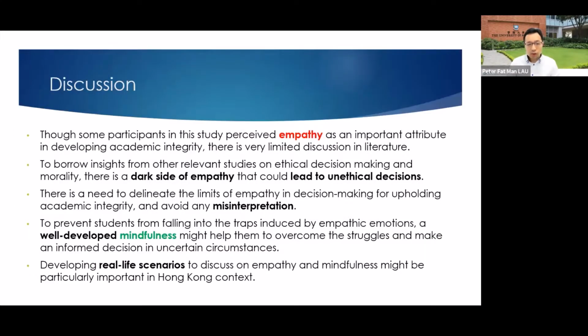So here come the discussions. Though some participants in this study perceive empathy as an important attribute in developing academic integrity, there is very limited discussion in the literature. I try to borrow insights from other relevant studies on ethical decision making and morality, and I find that there is a dark side of empathy that can lead to unethical decisions.